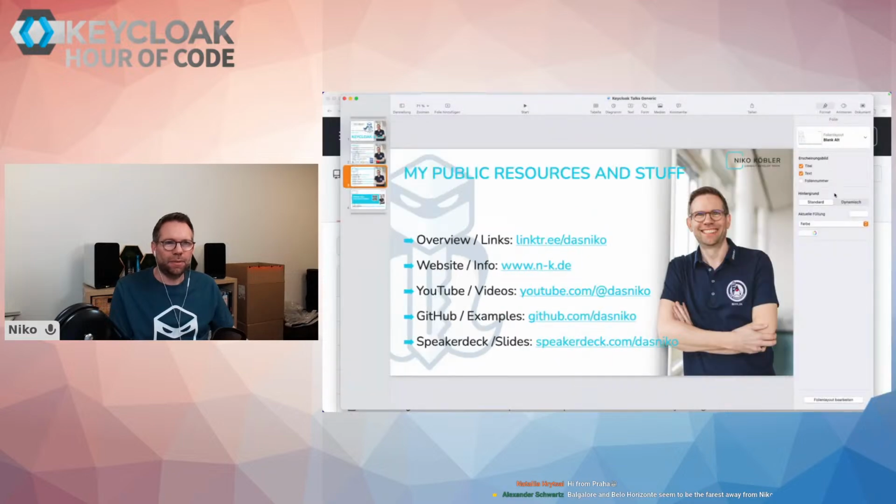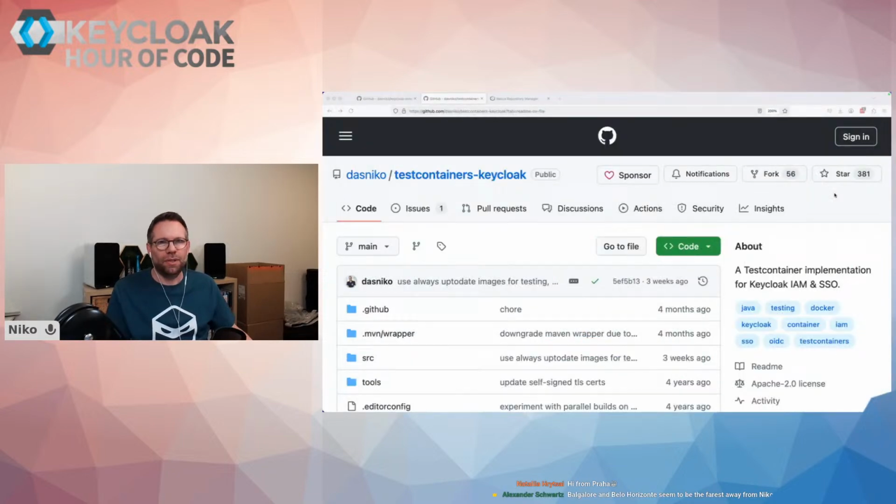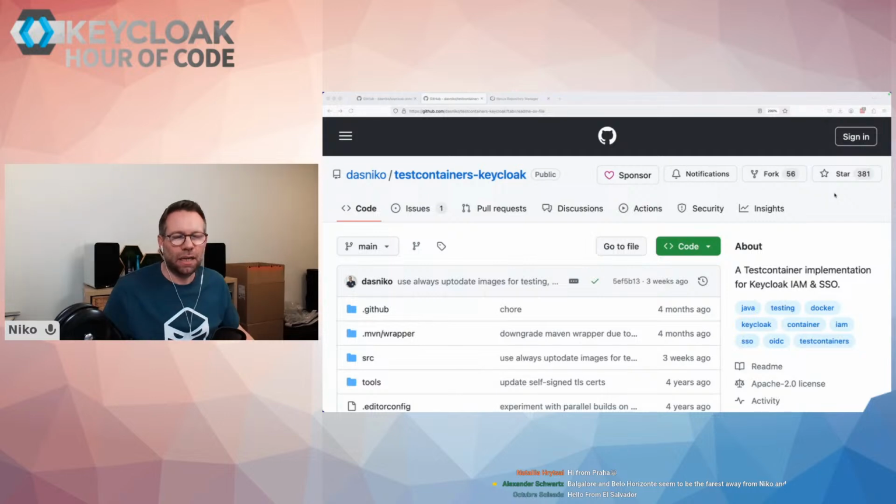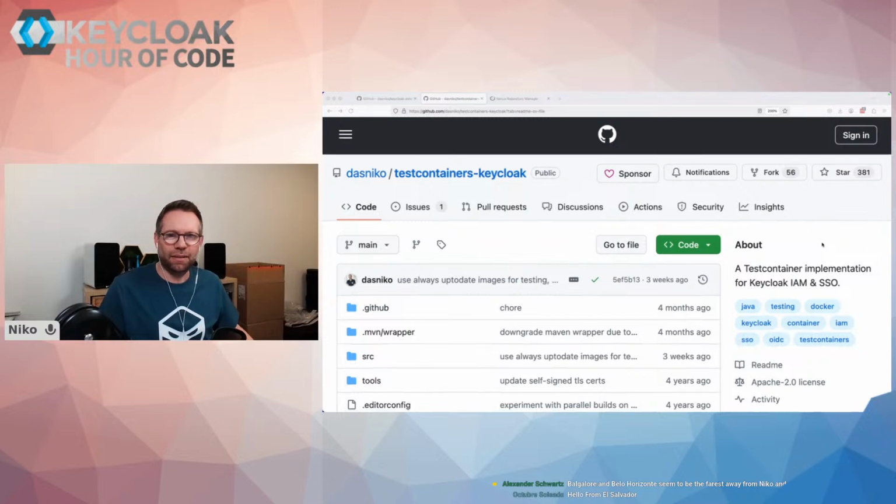And let's dig into the stuff about the Keycloak test containers. It's about not that early this time. It's about being late.